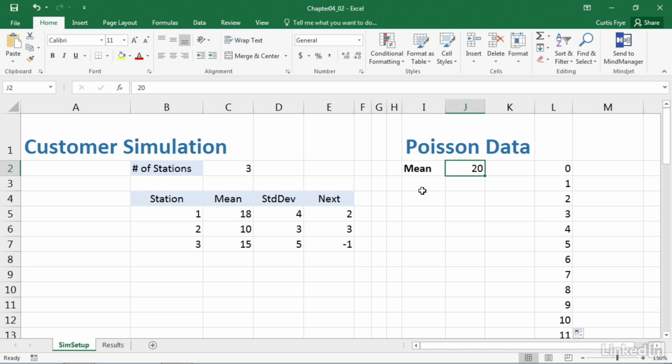My sample file is chapter 0402, and you can find it in the chapter 4 folder of the exercise files collection. So let's take a look over on the right side of the worksheet, specifically starting here under the Poisson data label. The Poisson distribution uses a single input value, which is the mean, to calculate its curve.